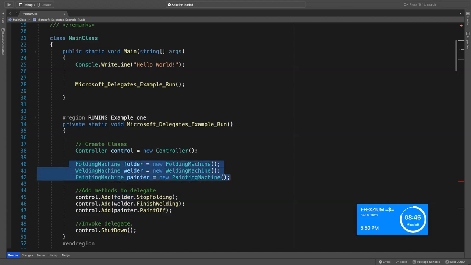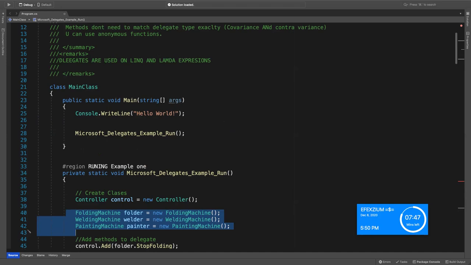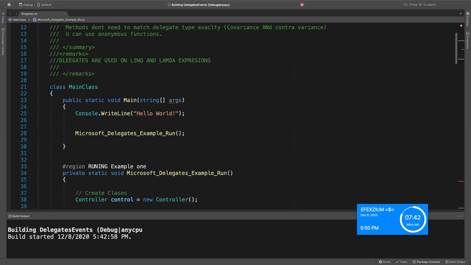We first have to instantiate all our machines that we want to turn off. And if you don't know how to instantiate, you should go back and learn that first. After that, add methods to delegate. You add the methods that are inside our instances of the things we want to control and turn off, so our boss doesn't fire us. We add the methods and store them in our big fat box, our delegate, using the add to delegate method. And then we just call the delegate, invoke it, like magic. It automatically calls all the methods in here and shuts everything down. Let's see that in action. We want to see that big fat box shutting it down.